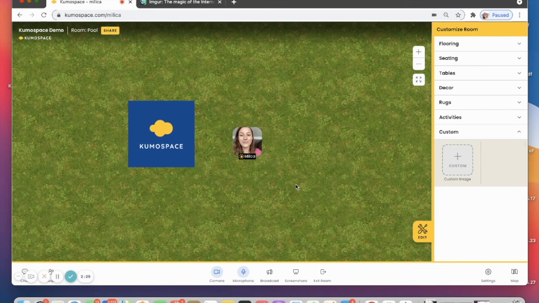And there it is. So, folks, that is how you use Imgur to generate URLs for your Kumo space images.